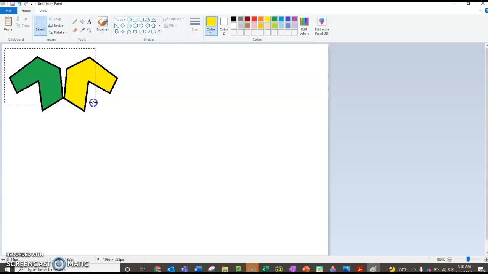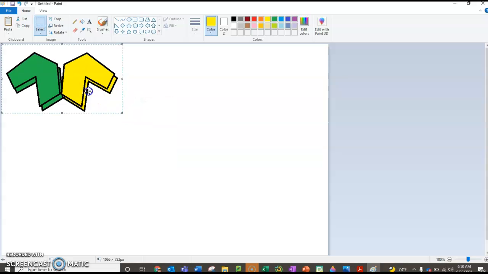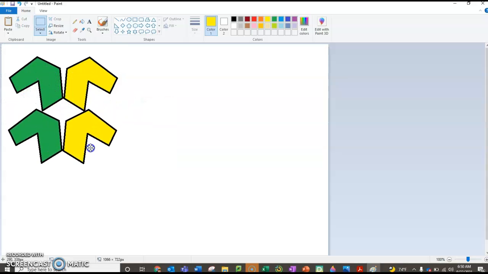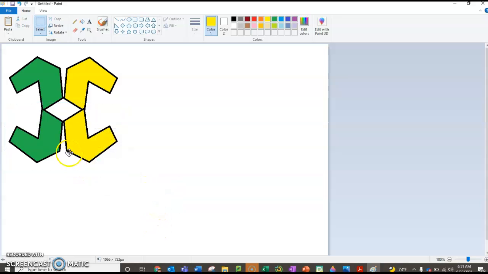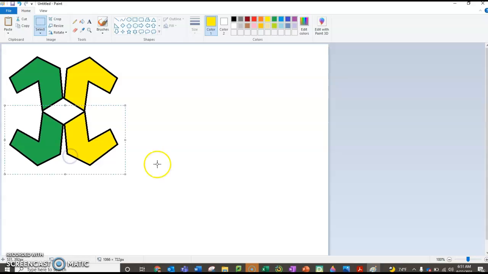All right, so now that you have the beginnings of it, you need to select it. We need to copy it. We need to paste it. All right, now it's going the wrong way. So what we need to do now is rotate it vertically. So now I have the beginnings of a tessellation.